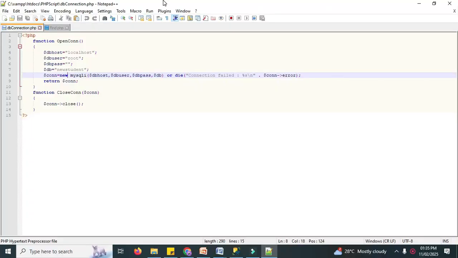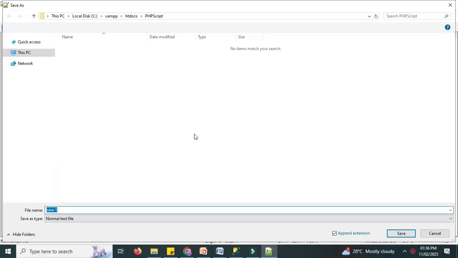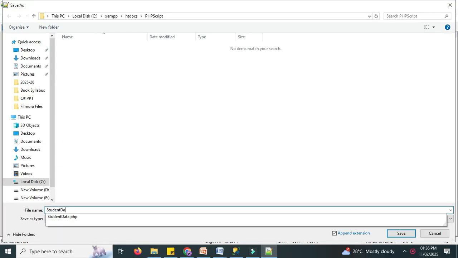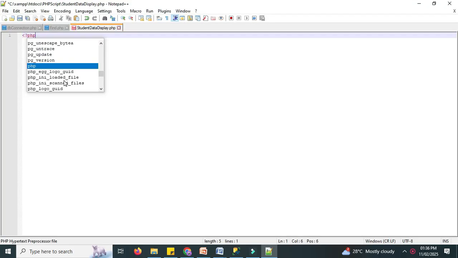Here we will create a HTML report with PHP and MySQL and print the report. So first we will add new file. Then we will save it as student data display.php. We will store it in htdocs PHP script folder. First we will add PHP tag.